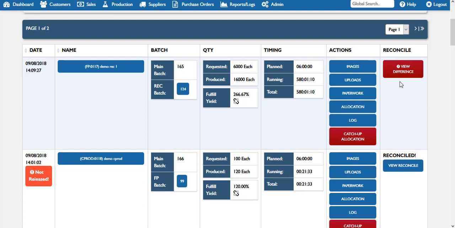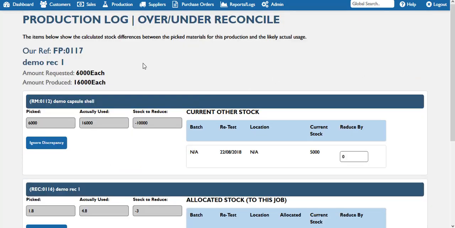Okay. Let's go to the production log and check out the job needing to be reconciled. Here we can see that for this production, the amount requested was 6,000 units, whereas we actually produced 16,000 units. This effectively means that we could have potentially used an additional 10,000 worth of additional capsule shells and 10,000 worth of weight of rec. Obviously, if this is a rec job, the materials listed will relate to ingredients. And for a C-Prod job, it will be for the C-Prod bomb items, including the FP.